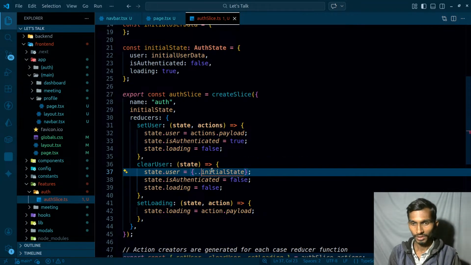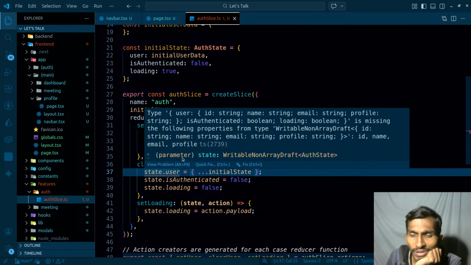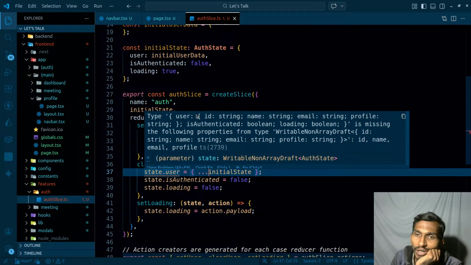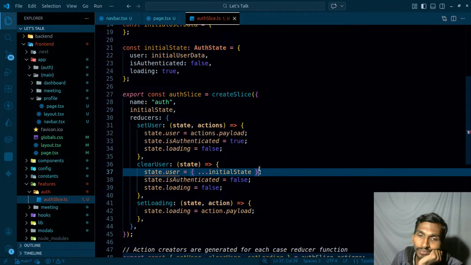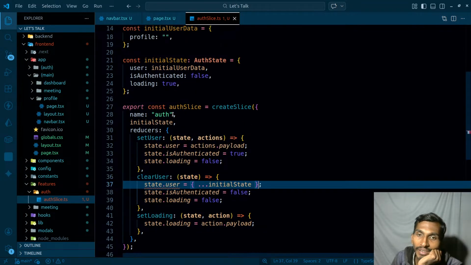Can I destructure it? What is the issue here? User ID, this profile is missing the following properties: writable, draft, this. Okay, it turns out I'll have to rewrite it. That's bad.